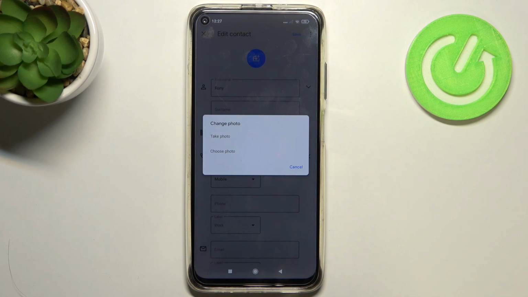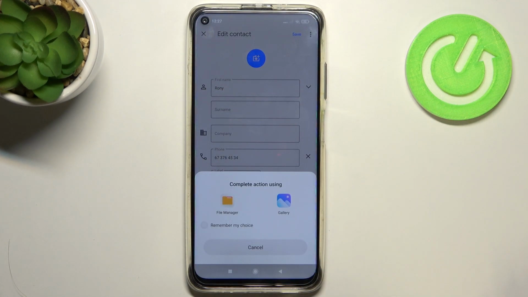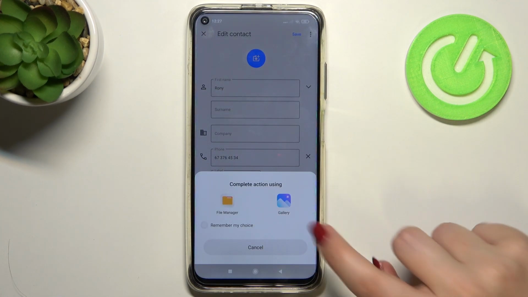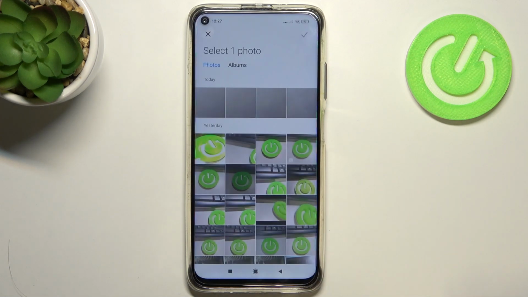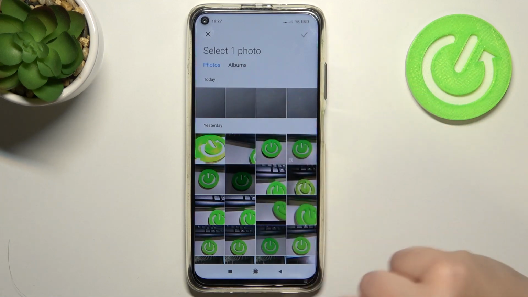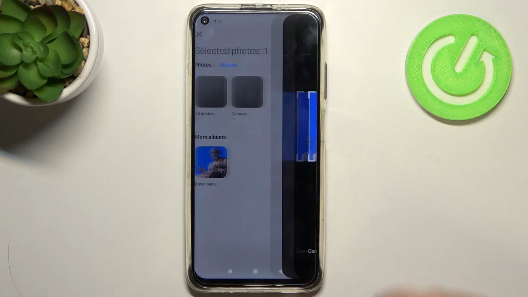So we can either take a photo and then your device will open the camera app. This is the best option to choose if you've got the person right in front of you and you can take a photo. Or we can choose a photo from the gallery. So obviously I will pick this option. We can choose with which app we want to complete the action, and I will pick the gallery. So let's find the photo we would like to set and tap on it.